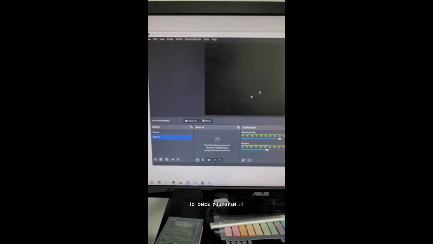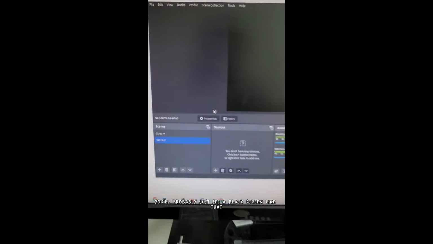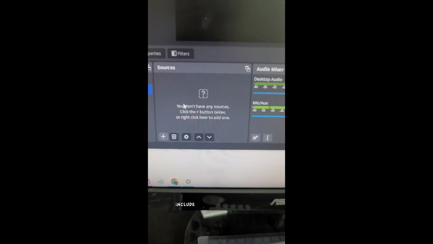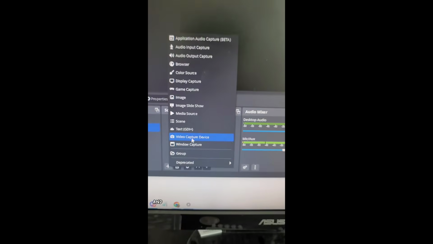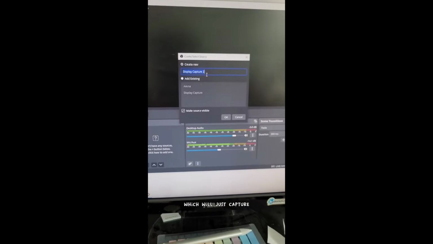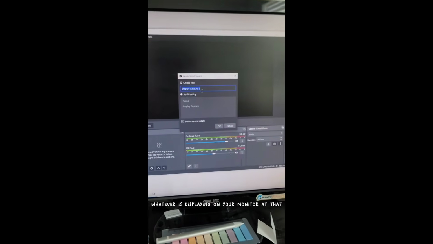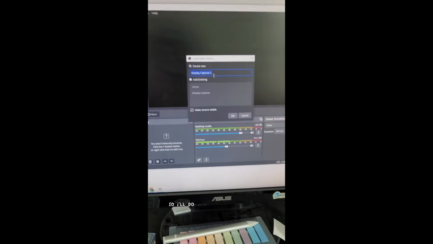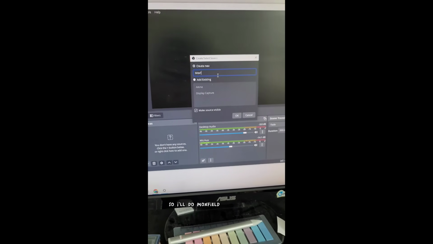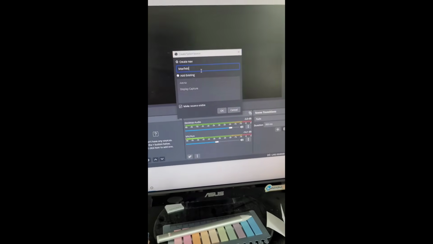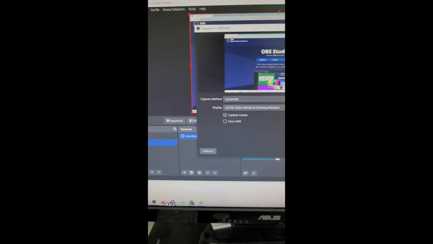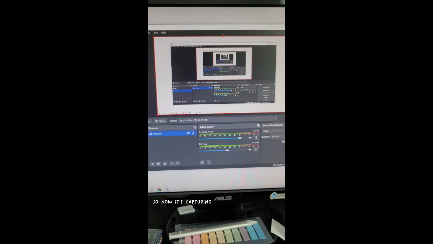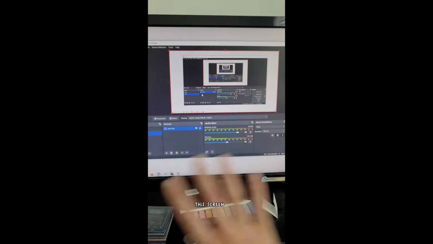So once you open it, you'll probably just see a black screen like that. So what we need to do is now include some sources on there. So we'll go ahead and click the plus. And I think the easiest way is to do a display capture, which will just capture whatever is displaying on your monitor on whichever monitor you choose. So I'll do Moxfield for this display. And we'll do it on this monitor here. So now it's capturing whatever is showing up on this screen here.